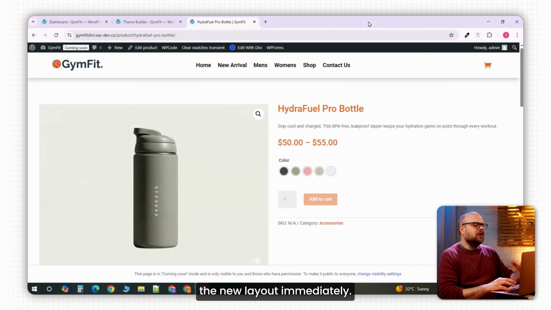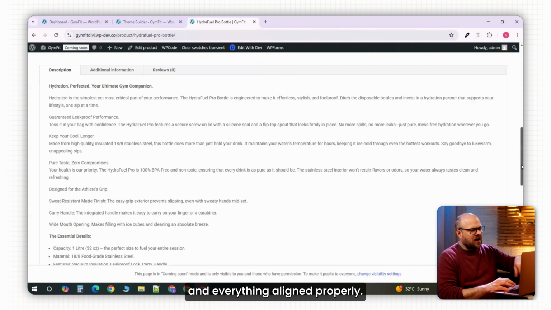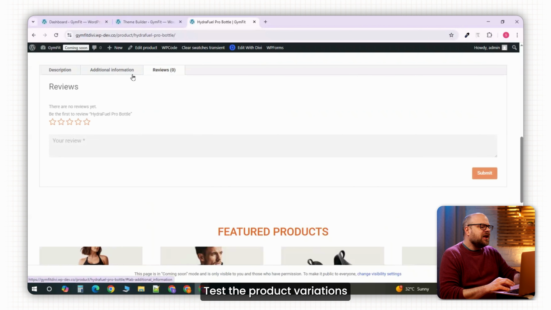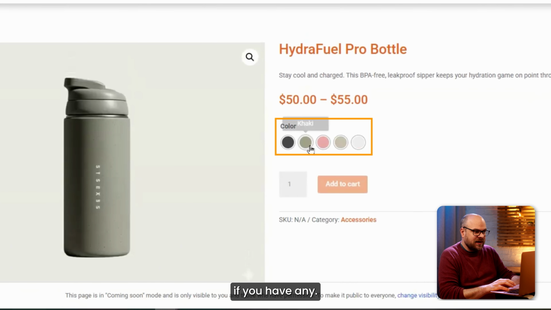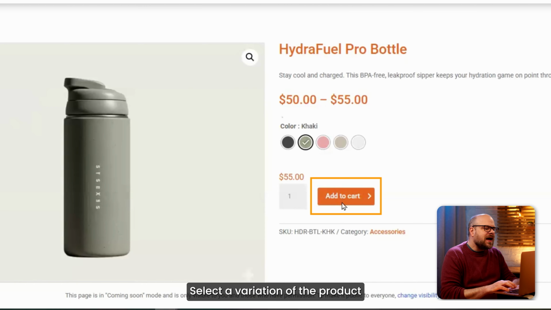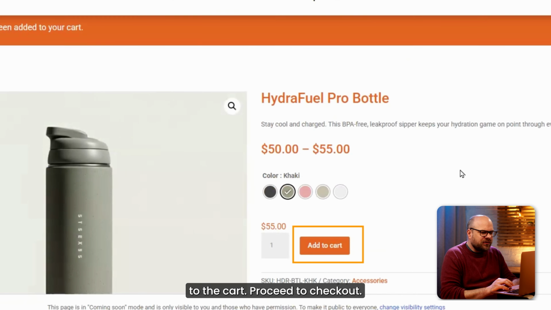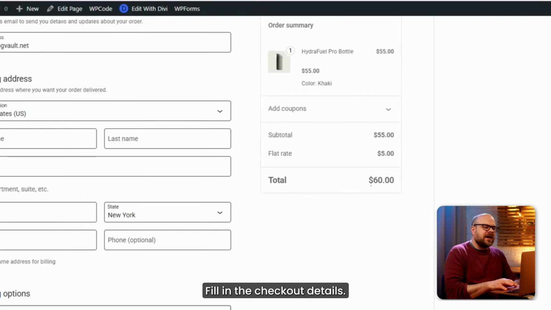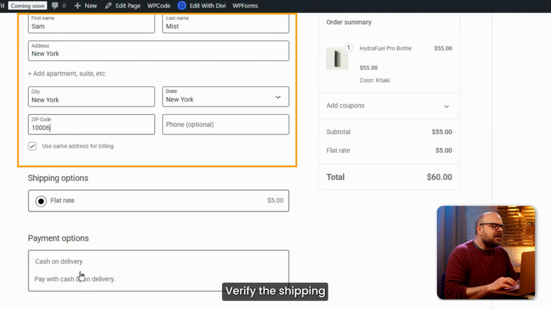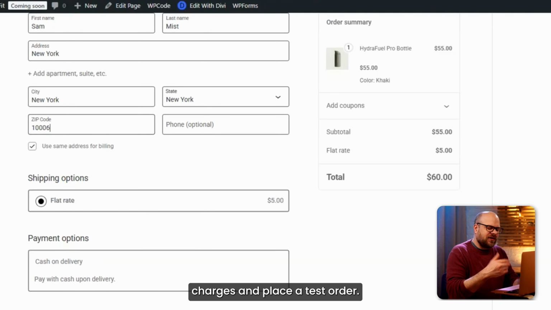You should see the new layout immediately. No sidebar, filters, clean structure, and everything aligned properly. Test the product variations if you have any. Select a variation, add the product to the cart, proceed to checkout, fill in the checkout details, verify the shipping charges, and place a test order.